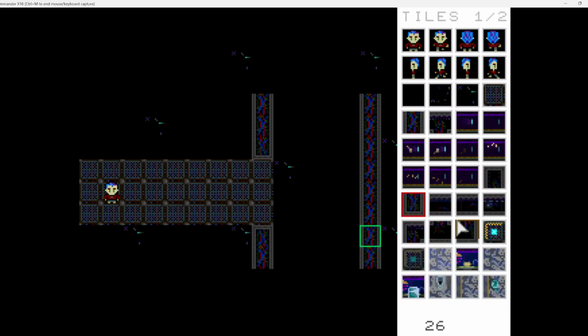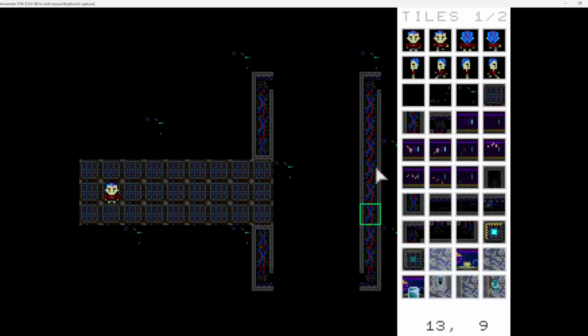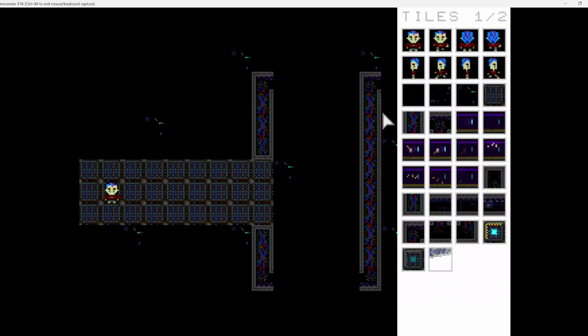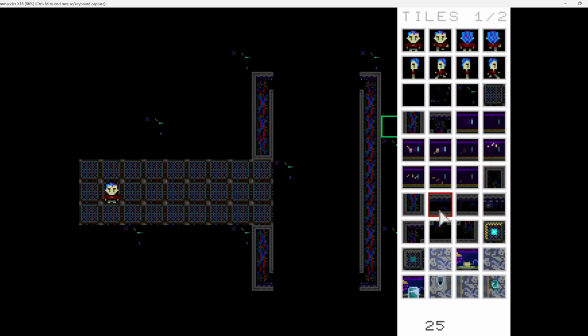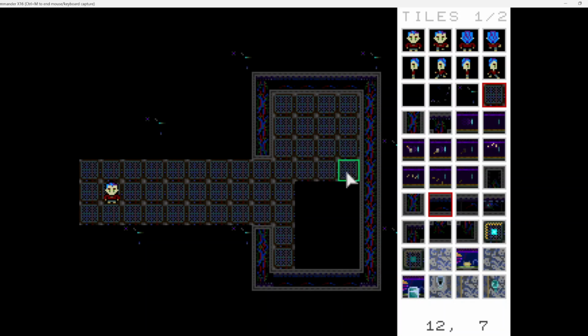I think you will understand how this works. I have some corners in my room. I have to position them the correct way. And I have some horizontal walls as well. So let's fill it in with the platform tile.